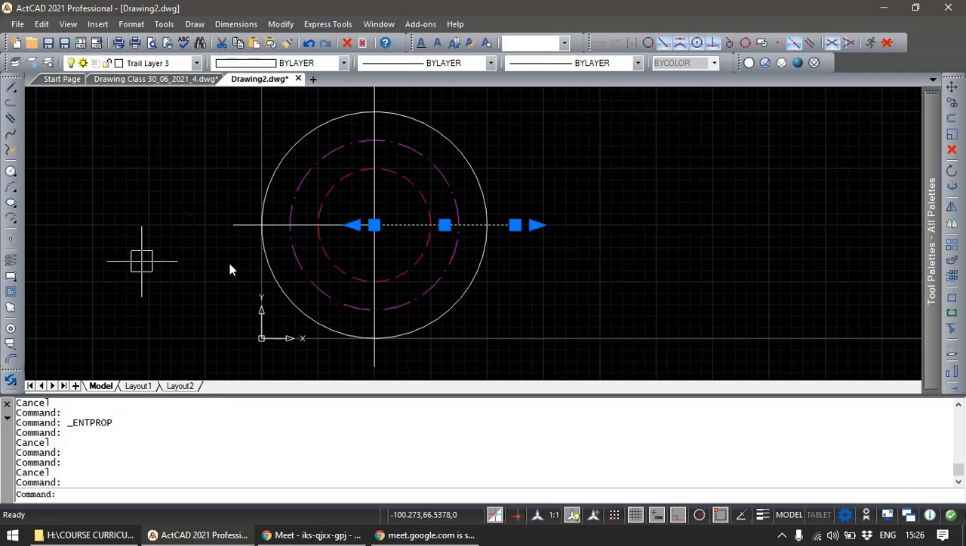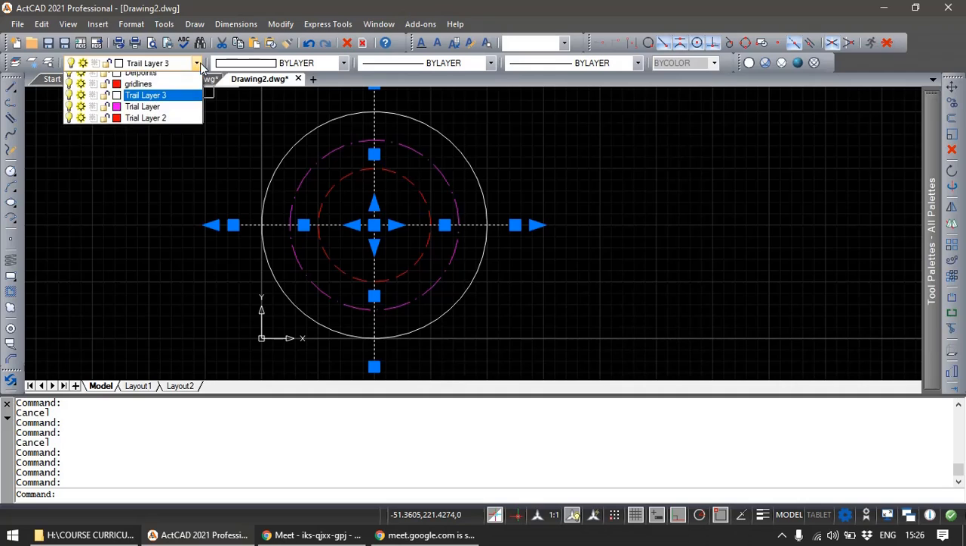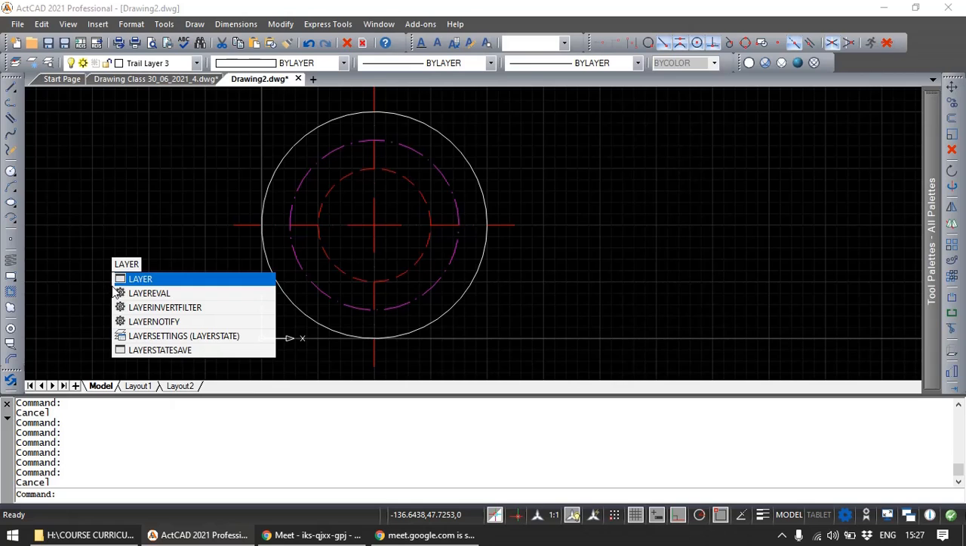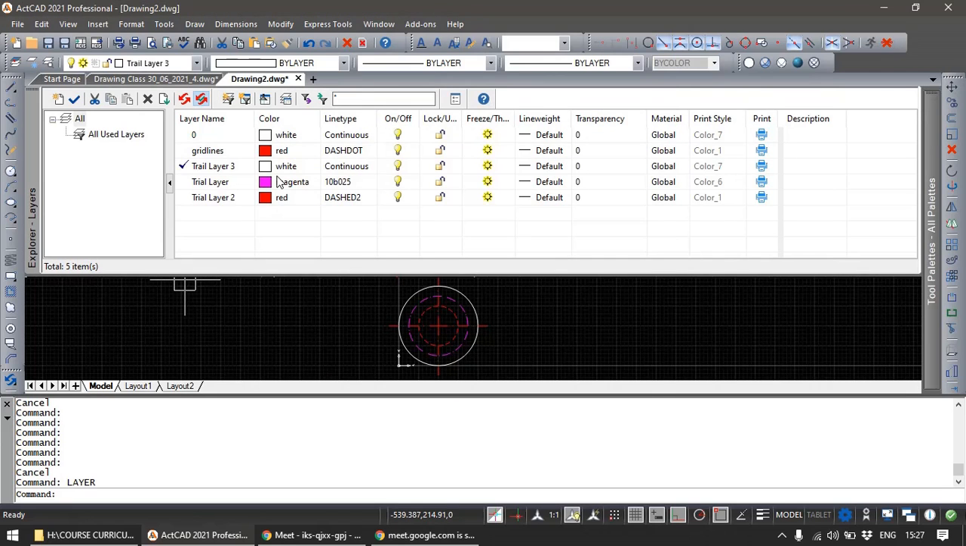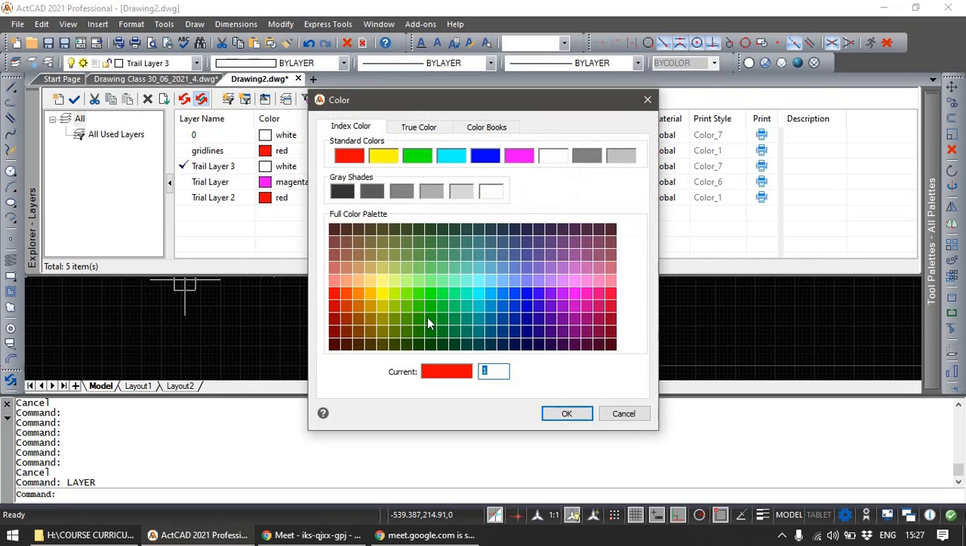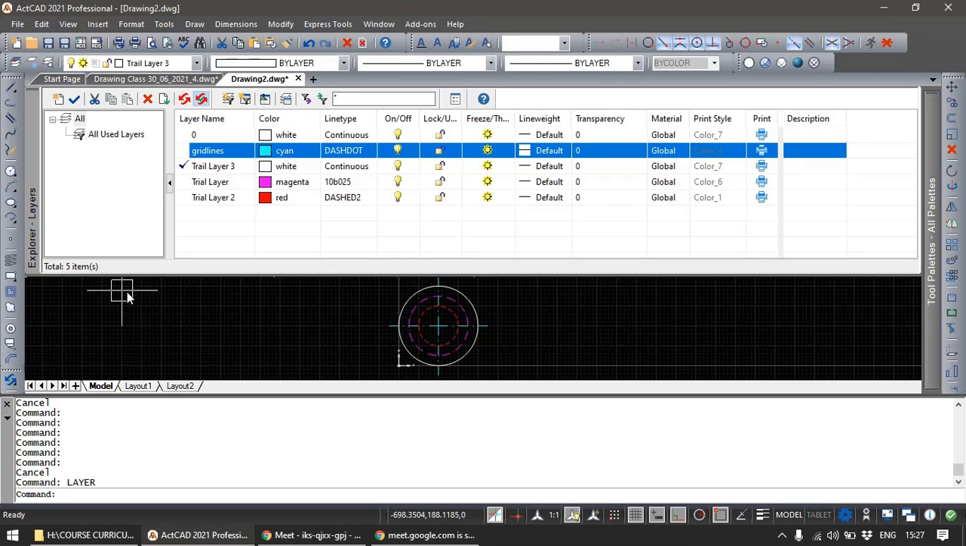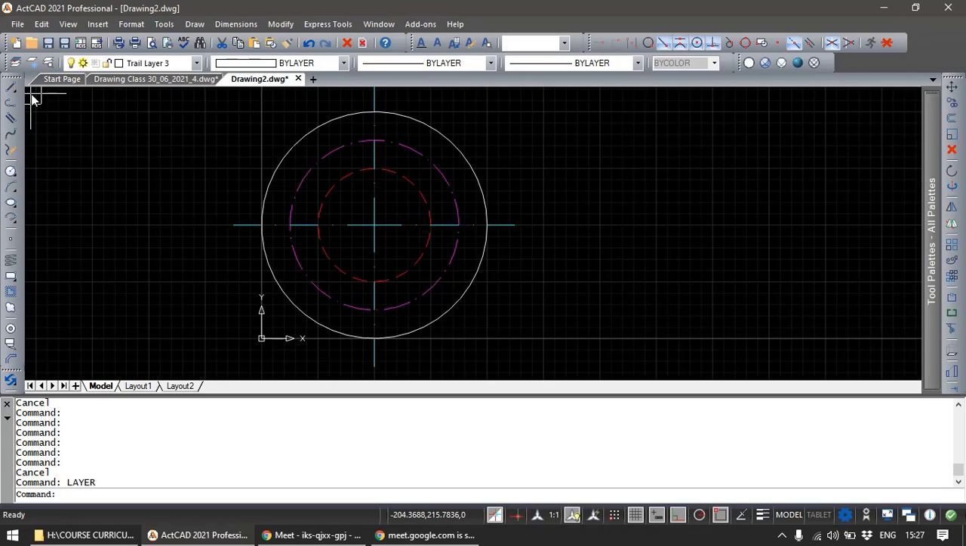And in this, what we are going to do is change it to the grid lines. Alright, so it is the grid lines, or we can change the color of the grid lines. So in the layer panel, this pops up. The grid lines are red, so we will change it to maybe blue. Okay, it is cyan. This is what it is looking like.